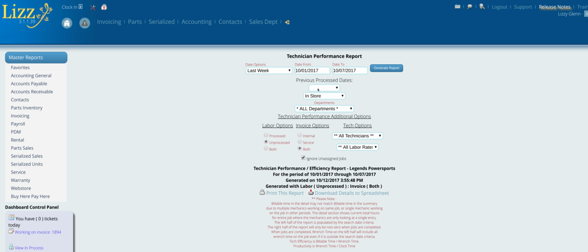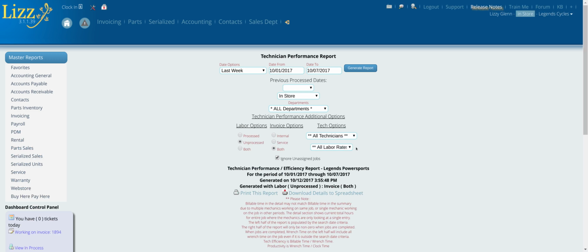We can also look at processed reports that we've run in the past. You can pick locations, departments, technicians if you want to run it for one particular technician. And then you can also run it for different labor rates that you may have.